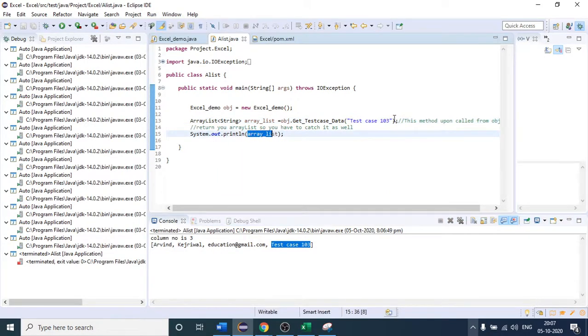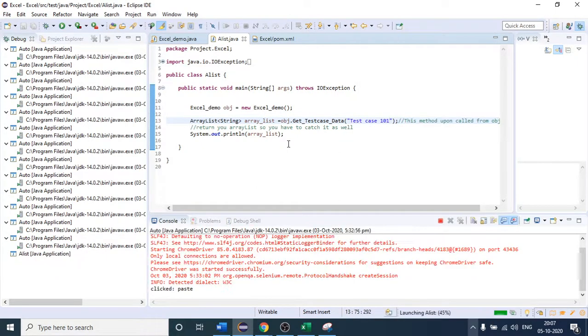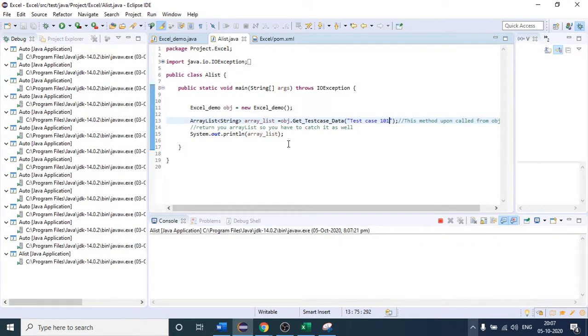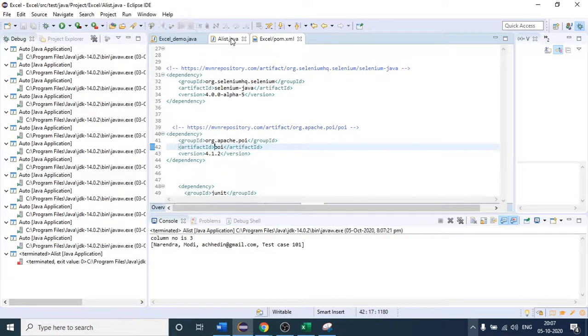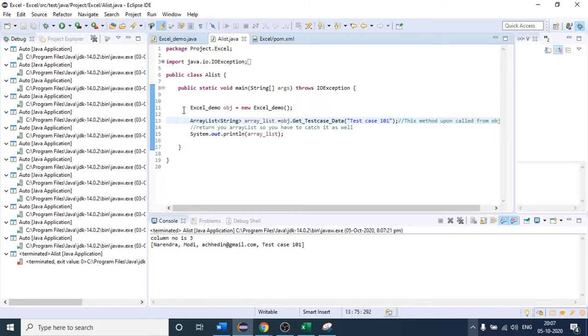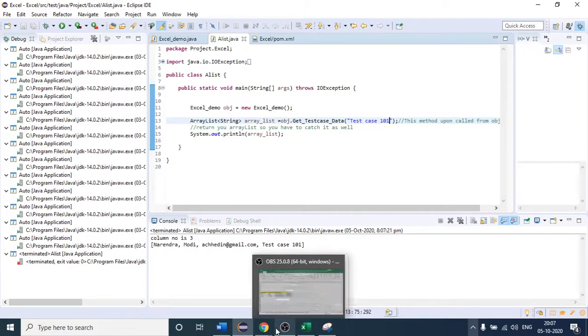Likewise, if I give test case 102, I think 102 has already been given as 101. If I give that, then also you will see your code works fine. So this time again it shows 101 data. So is it clear to you how whatever code we have written, we have created one method out of it, and if any new user wants to fetch the data, he can just use this method? Is it clear to everyone?